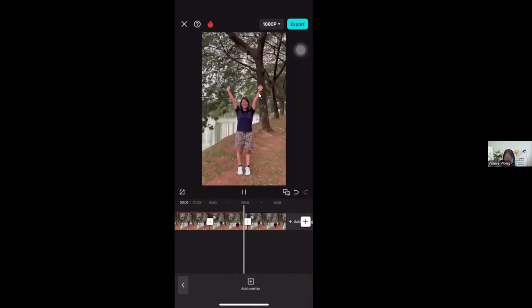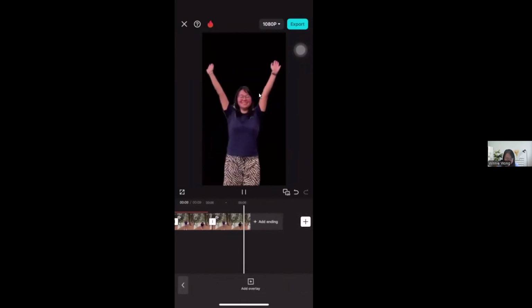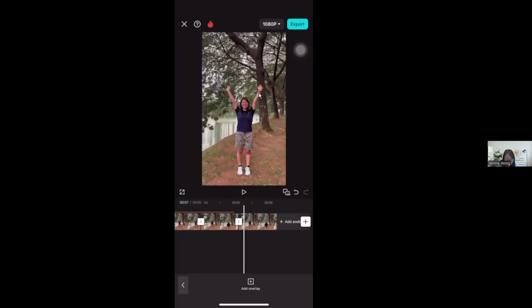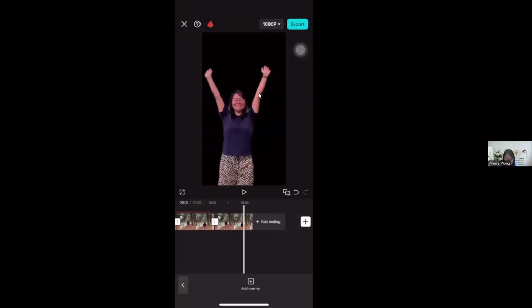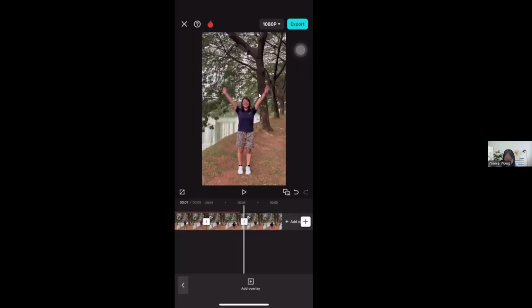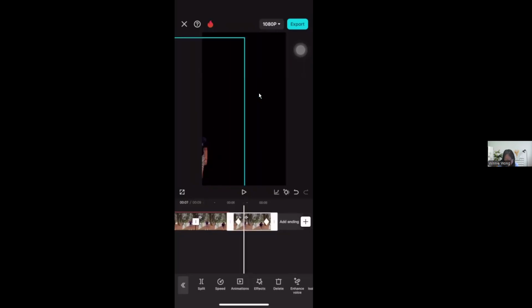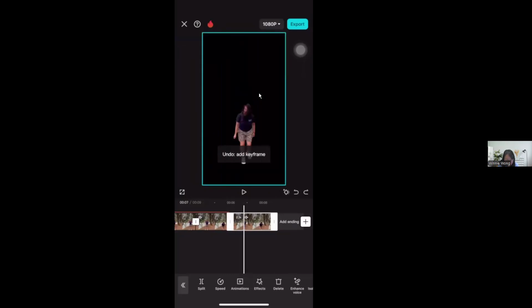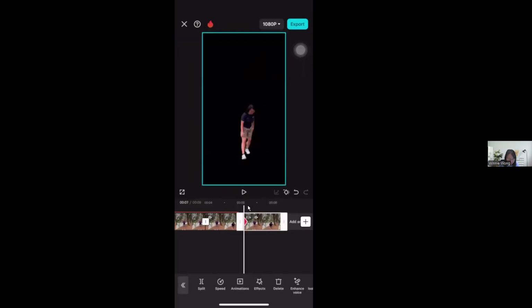So let's play. Can you see? I've become from smaller to bigger size, from left to right. So this is keyframe. Okay, I repeat again. I undo first. What I did was, at the very beginning, I activate the keyframe first. I click the plus. Okay, so when you click the plus here, you will see the diamond, right?